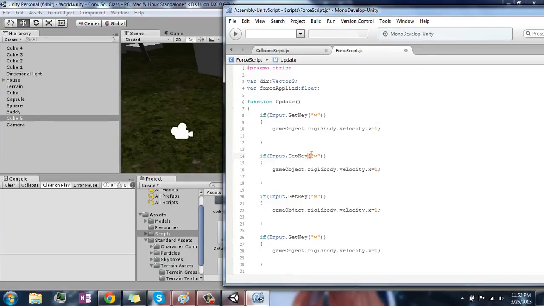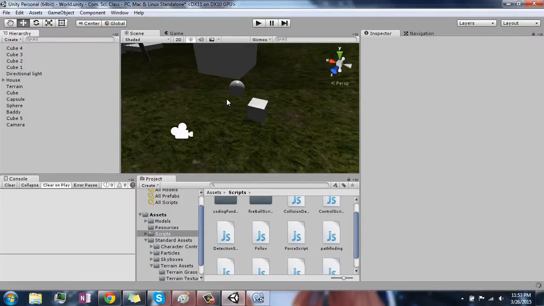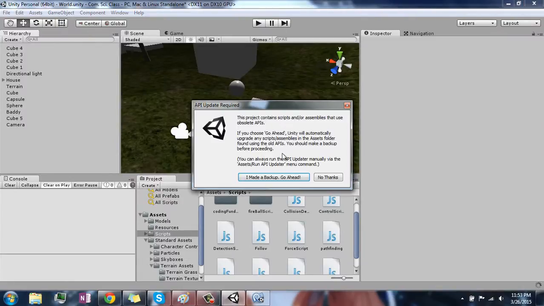Make a D, or not a D, an S, and do -1. Make an A and a D now, and change the X to a Z. And this isn't a pretty way of doing it at all, but it'll be effective for now.